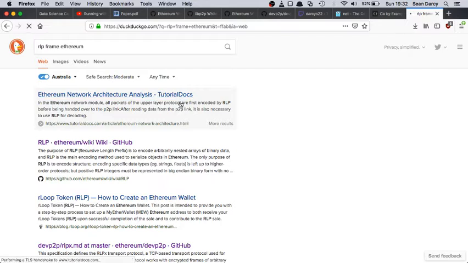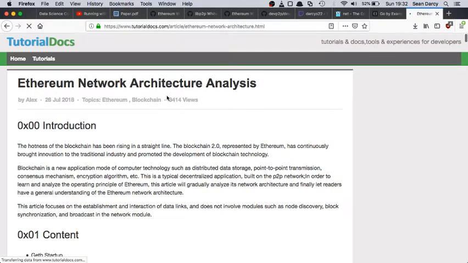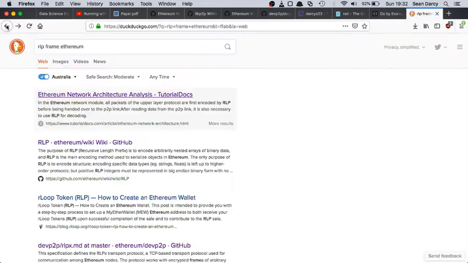Ethereum network architecture analysis. Interesting. Yeah, no, that's the wrong one.